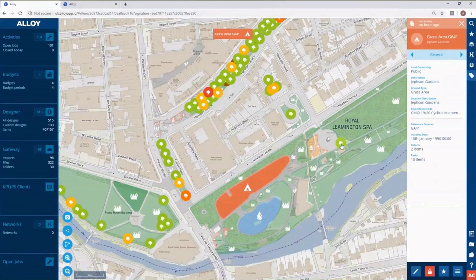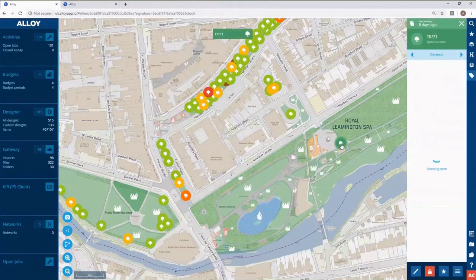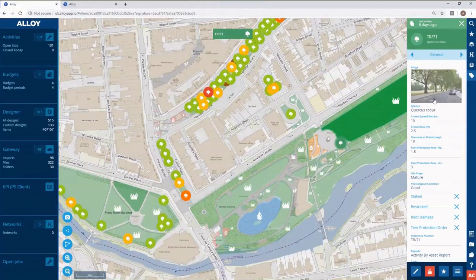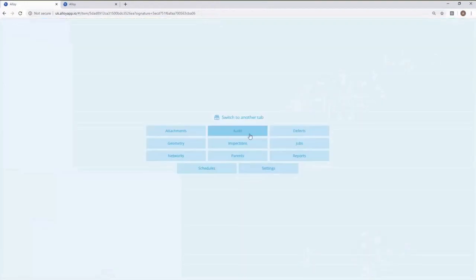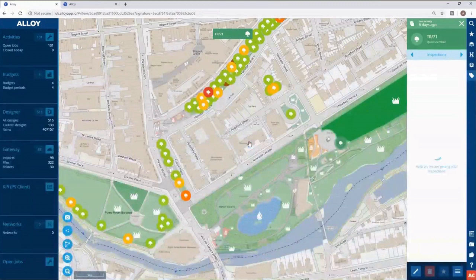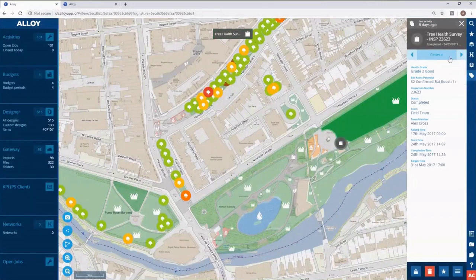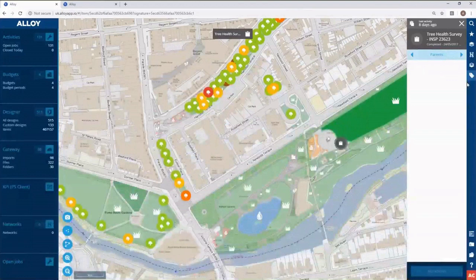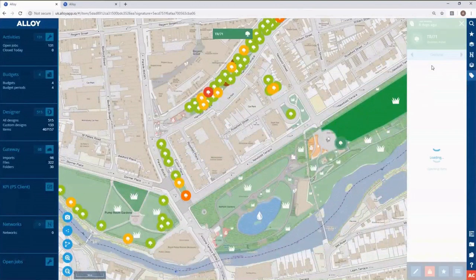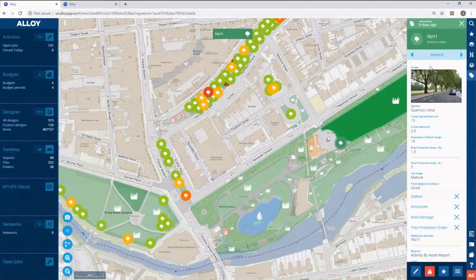So let's have a look at another asset. We've got an arboreal asset here. We've got an image that's presented, all the attribute information again on this right-hand interactive menu. And again, if I want to look at any of the inspection, defect, or job history, it's really easy to do. There we go. So we've got a couple of tree health surveys here. You can see when they were completed and so on. Select one of those and see the information. And again, I can just hook back to the asset through the parent-child relationship.